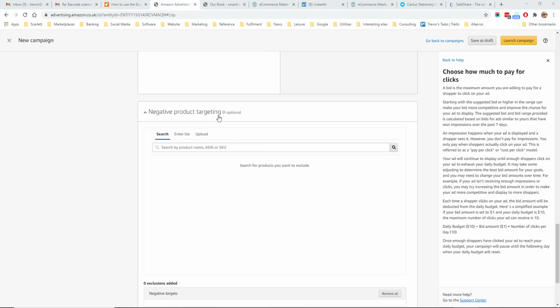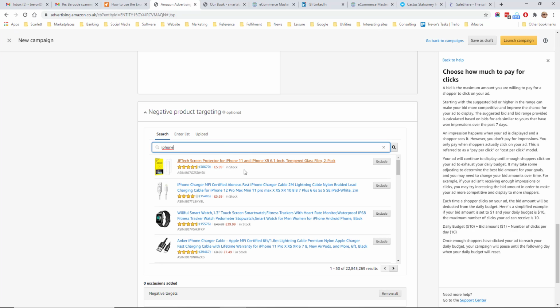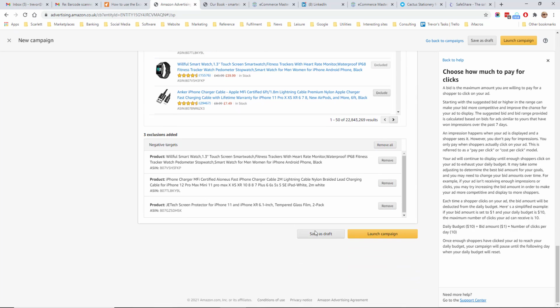So if there's products which you do not want your automatically targeted ad to appear on, then you can specify them here. You can search by name or ASIN or SKU. So if we just search for iPhone, for example, it'll bring up a list of products and you can exclude your ads from appearing on those pages. Once you're done, you can either save as a draft or launch the campaign.